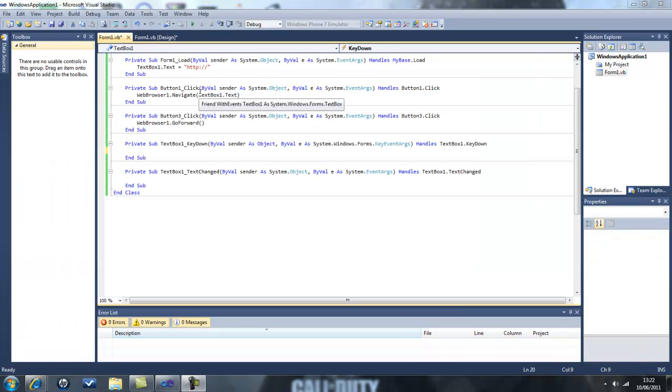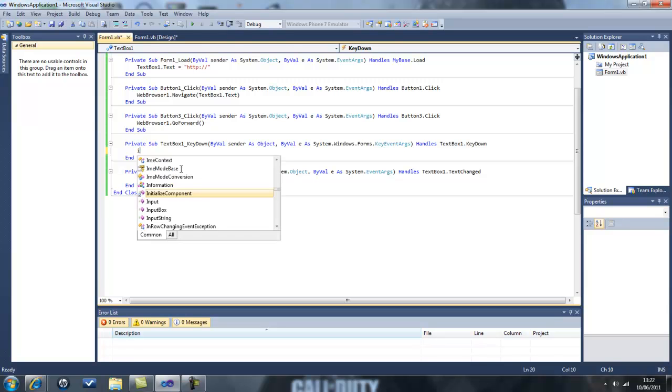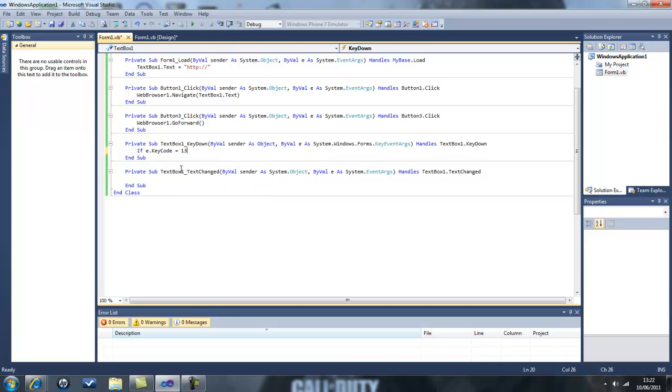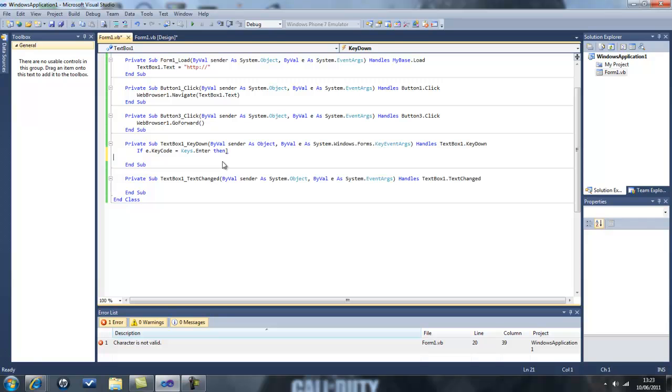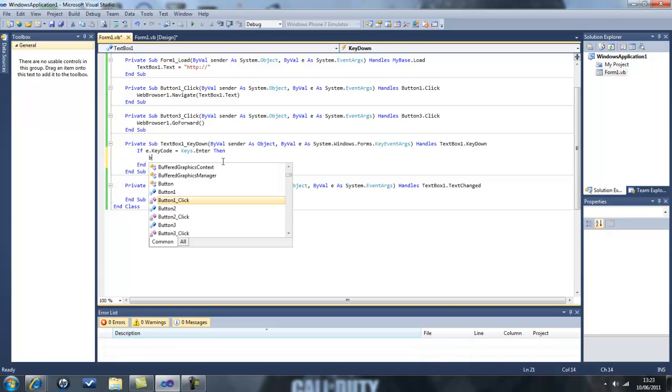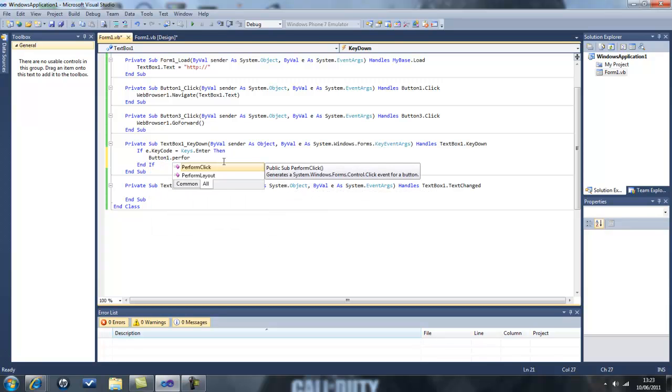Right, guys, I've remembered the code now. As soon as I finished recording, I remembered the code, which was a bit annoying, to be fair. And yeah, the code is still in the text box 1_key down. It's a little bit more than we put already. So if e.keycode equals 13, or you can put keys.enter, then button 1, so that's our go button, dot perform click.